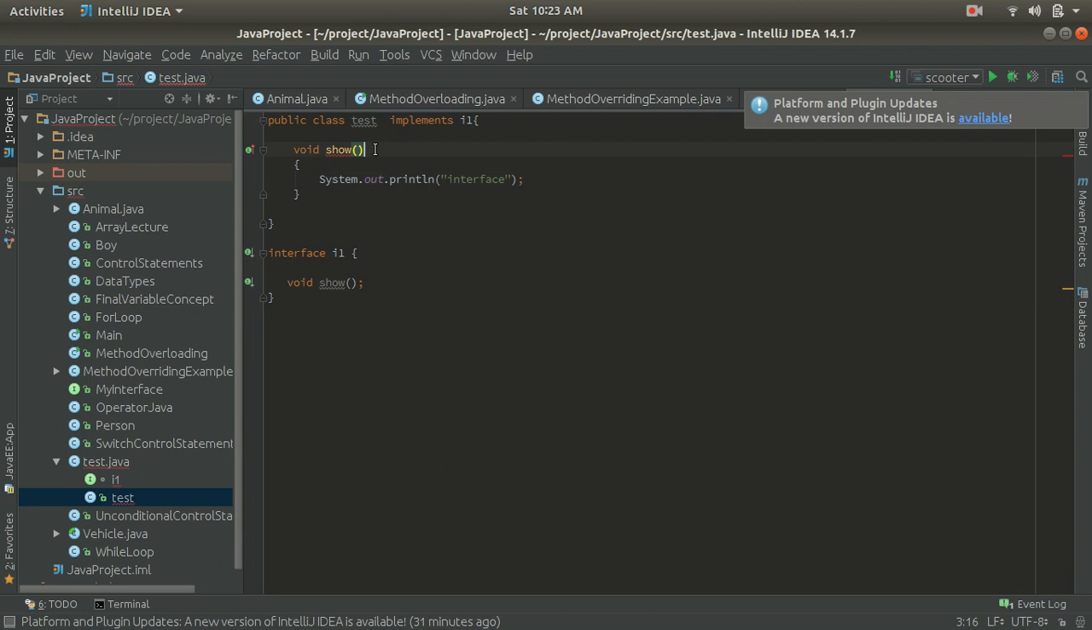So guys, you have to remember that if we are implementing an interface to any class, then we have to implement all the abstract methods inside the interface, and you have to write the body of all the abstract methods inside the class.